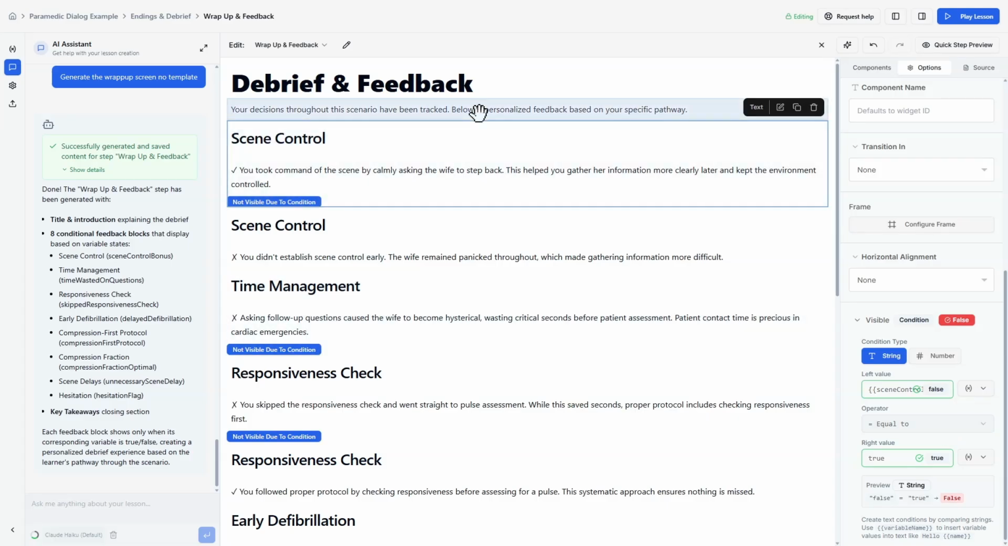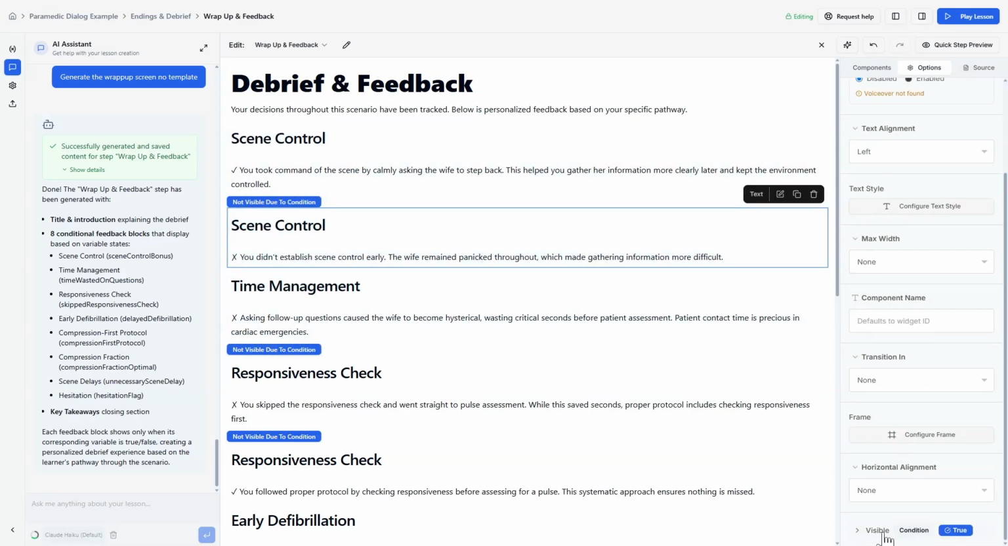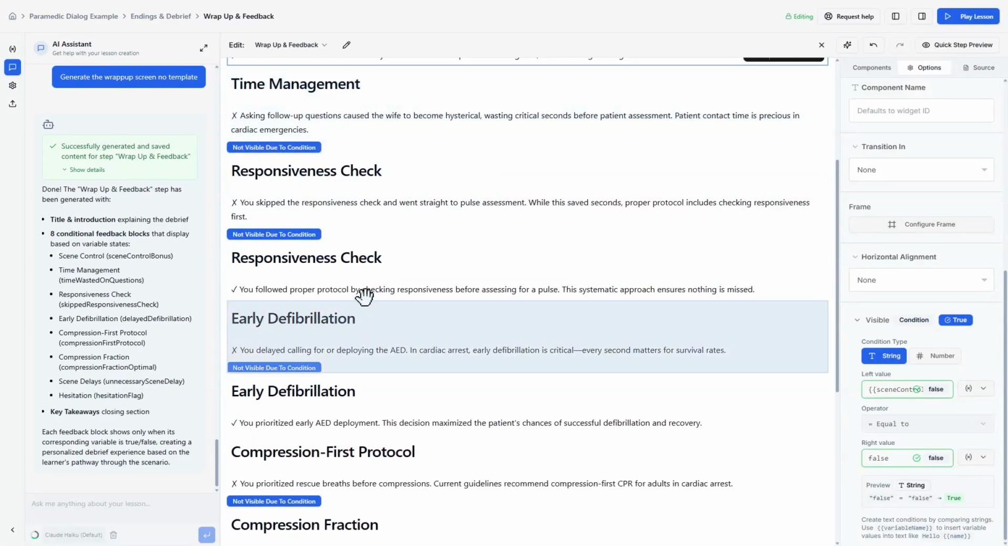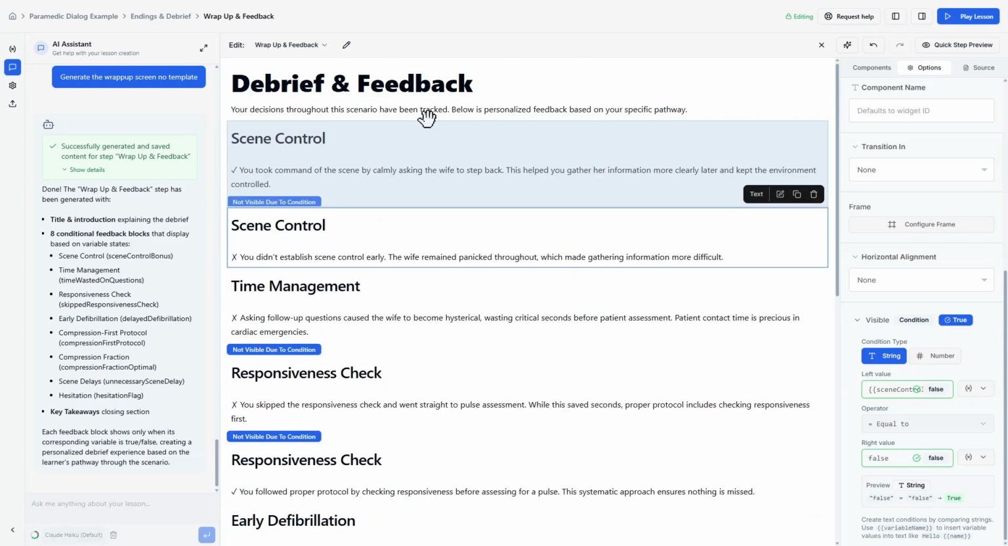So at the end of our lesson, this is going to go through, and this one, if the scene control is true, it's going to display, and this one, if the scene control is false, it's going to display. So the end user will only see one of these, either the positive or the negative feedback. If you remember from our abstract, some of them only had positive feedbacks and some of them only had negative feedbacks. But hopefully this shows you how you can pretty easily do conditional feedback using that kind of system.